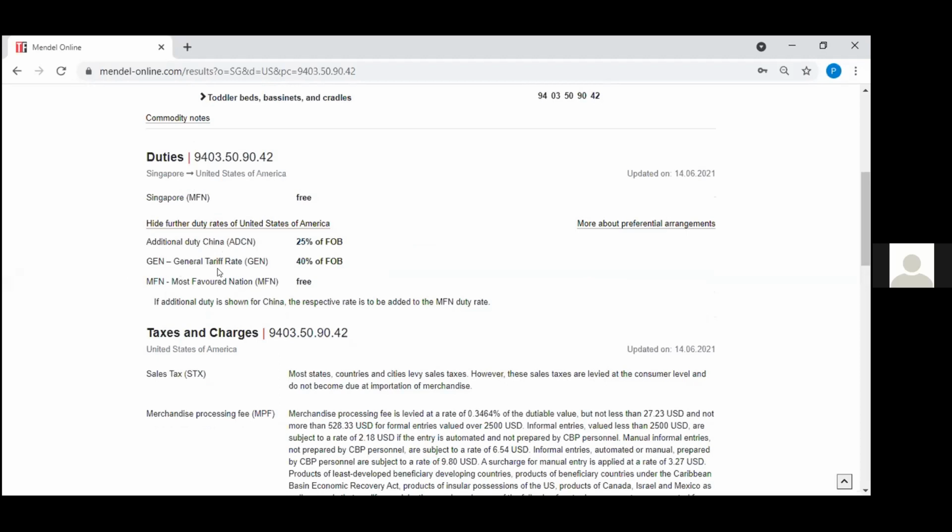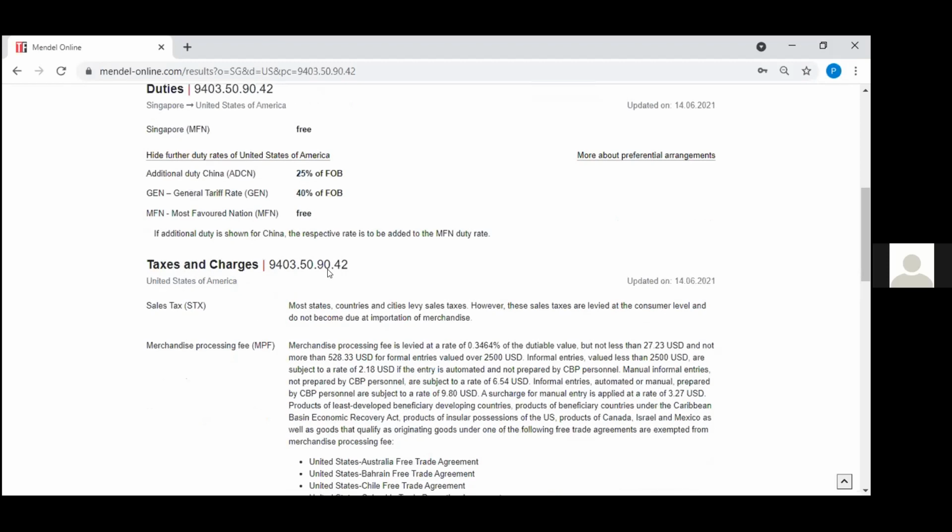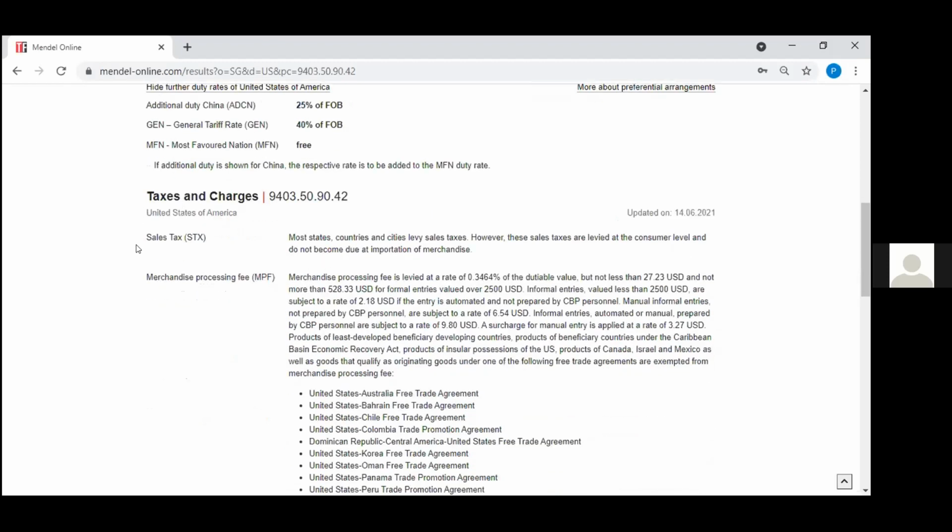Okay. And then what is this general tariff rate? So this is the rate for other countries that do not enjoy preferential or most favored nation tariff treatment. So countries like Cuba and North Korea, which are under this list, will need to pay duties of 40% of our FOB price. So next is the taxes and charges.